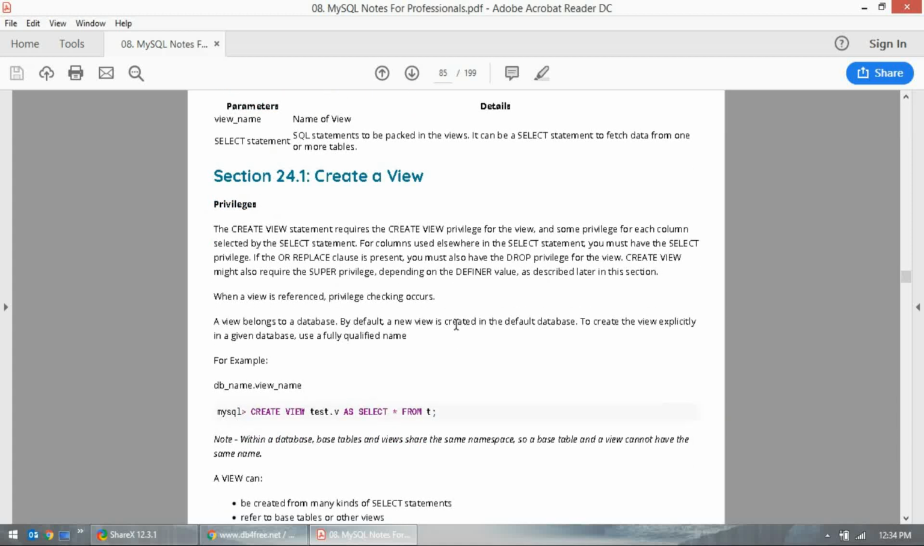So the question arises: what's the point of having these two things, table and view? Obviously you might have the same question. When working as an admin, you will be doing a lot of things. An administrator does a lot of things.